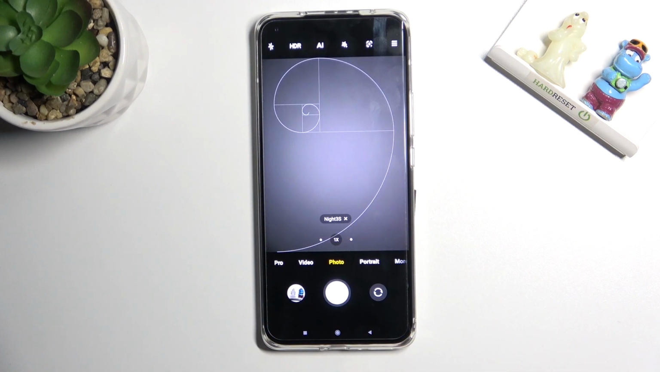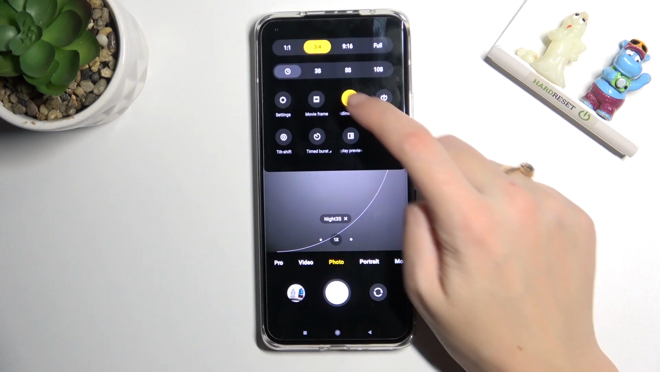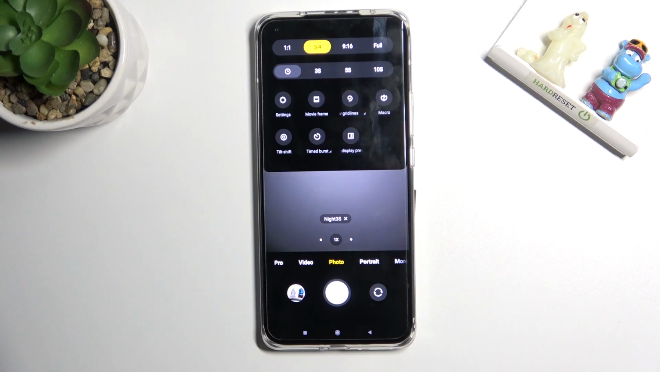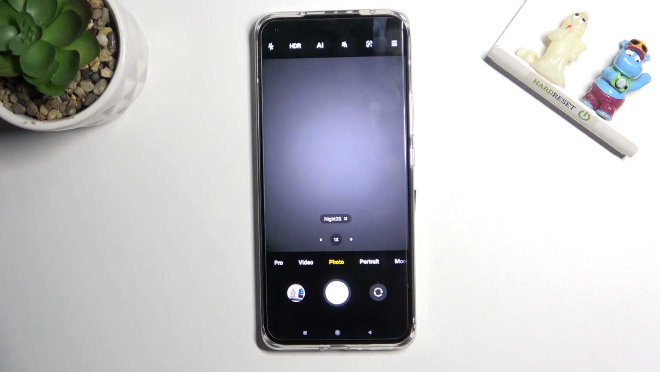And of course when we don't need them or need another type, we have to move back to the right corner and manage this as we need, or just tap it to turn it off. So for now in the preview the grid lines have gone.